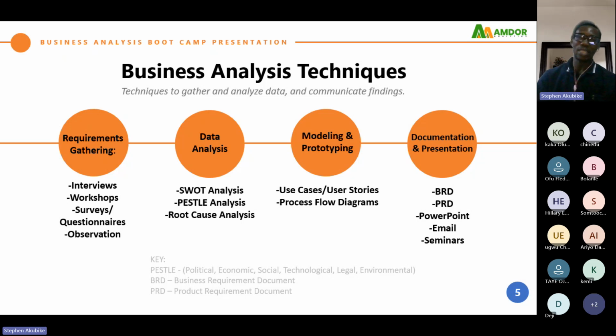By the time we have gathered these requirements, which at times will be in the form of data, we now proceed to what is called data analysis. In the data analysis, this is where we have our SWOT analysis, which we know as strengths, weakness, opportunity, and threat. Then we have what is called the PESTLE analysis, which stands for political, economic, social, technological, legal, and environmental. These are external factors that we do not have control over, but we still make analysis based on them.